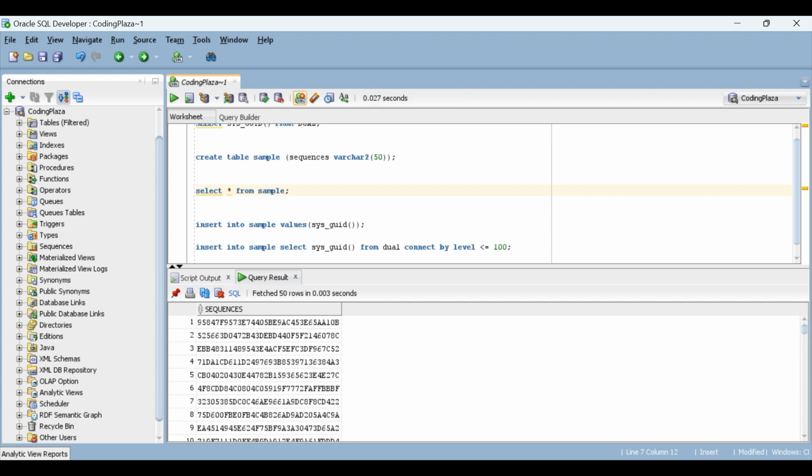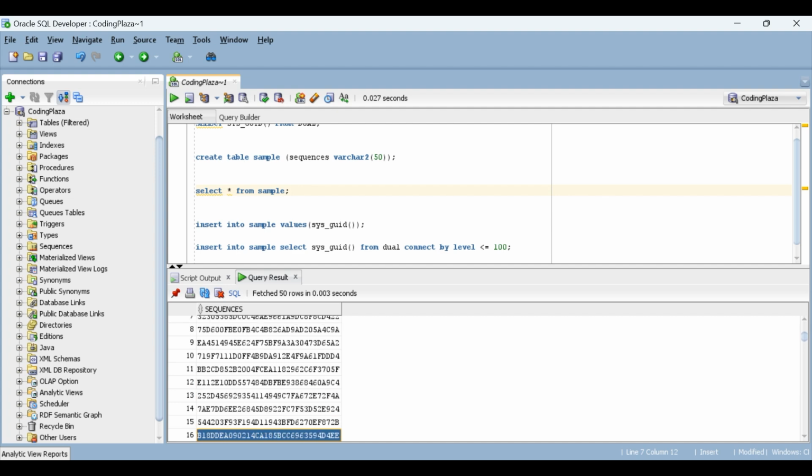I am going to commit here. You can check here that nothing is a repeated value. There will definitely be different values.